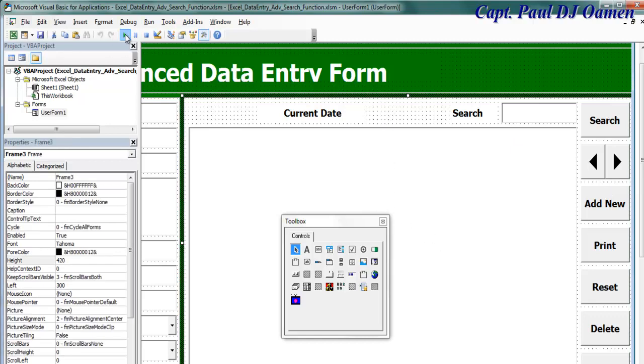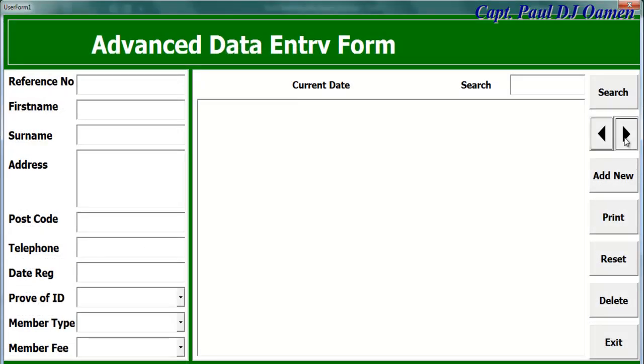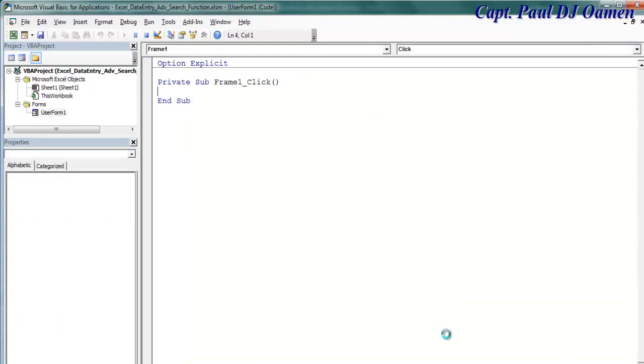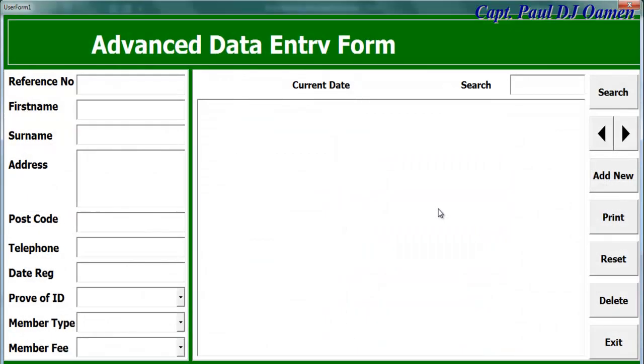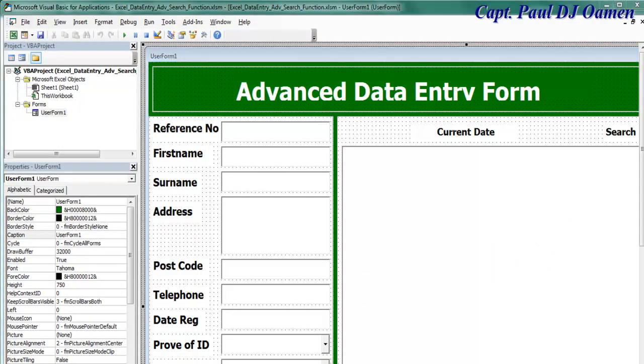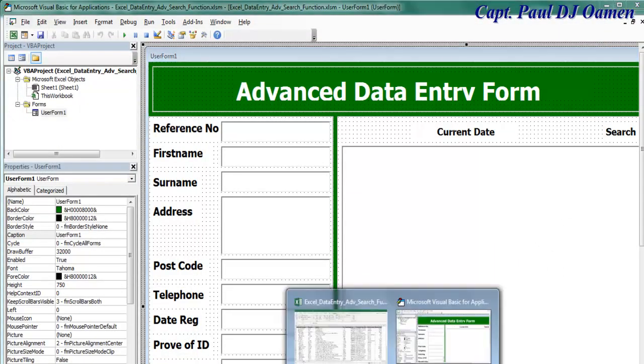Now, if I run it, this is what you guys should see. Nothing is happening right now. Absolutely nothing. Okay, so let's write some codes. Okay guys, the first thing I like to do is, you see, when I run the program, I would like all of the data on the worksheet to be displayed right here on this very list box. And here are the raw data I'm talking about.